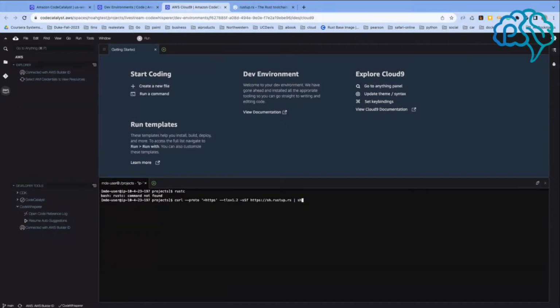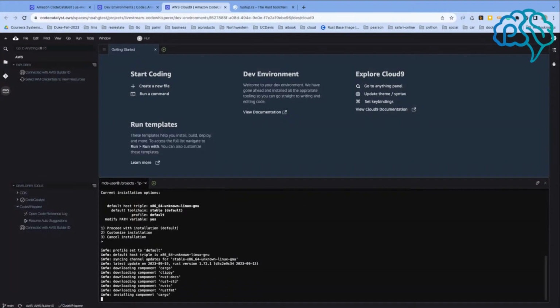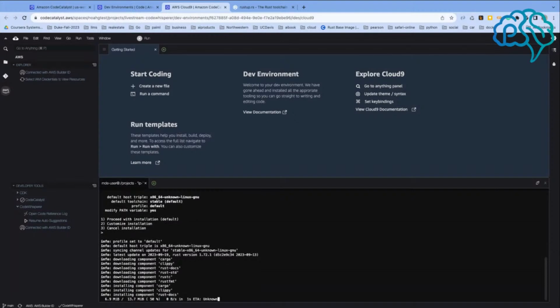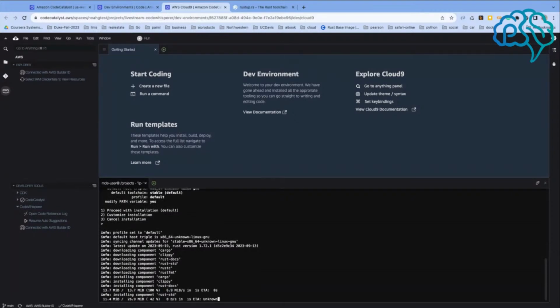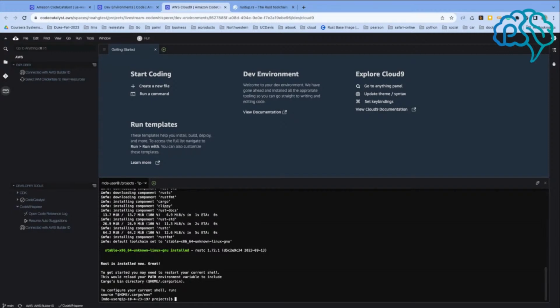So if you're wondering about how to install Rust, very easy, right? You just run this command and just say yes. And what it's going to do is it's going to install the whole toolchain, including the linter, the documentation, etc. So it really is a powerful setup here initially.